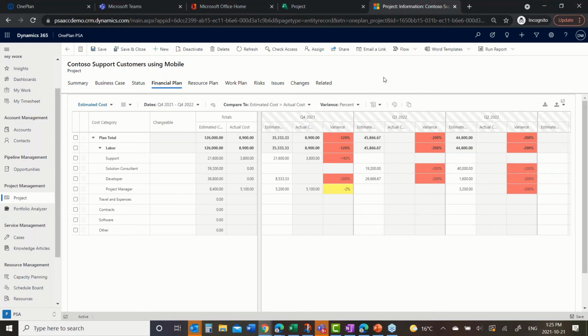So I'm just quickly looking here at actual versus estimate costs and seeing how we're performing. So right now, obviously, estimates are higher than actuals because actuals haven't come in. Actuals will come in from up here in the My Work or My Timesheet, and I'm going to go there in a couple of minutes.